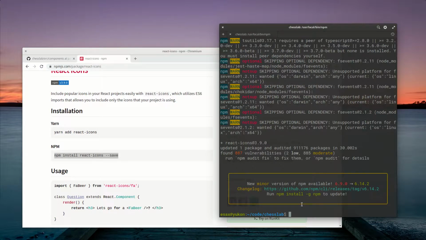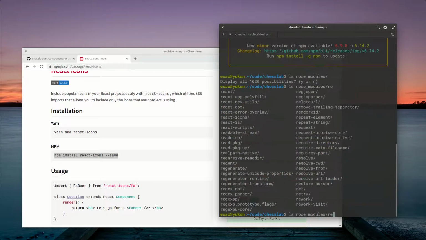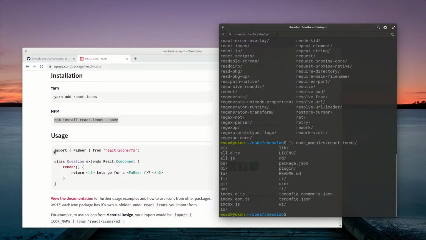So anyway, we've got that now. If we look under node modules, there's a lot of them. React icons should be in there. There we go. So it pulled down all of this code. And it'll automatically use it if we import the way they did here.